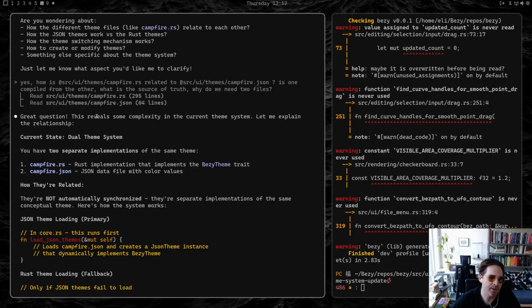So, great question. This reveals some complexity in the current theme system. Let me explain the relationship. Current state, dual theme system. You have two separate implementations of the same theme. Campfire RS, campfire.json.